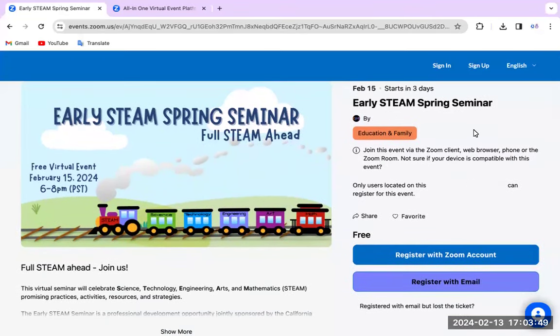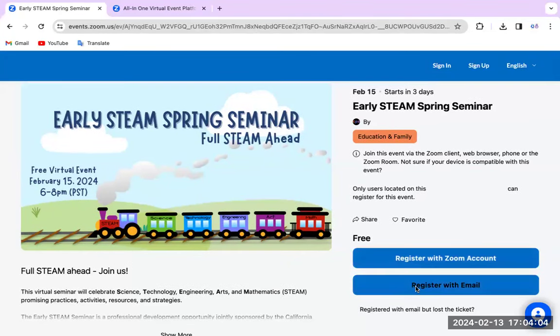Our event is on February 15th, and it's the Early STEAM Spring Seminar. There are two ways to register. You can register with an existing Zoom account. When you click this button, it will prompt you to sign in to your existing Zoom account and then complete the registration form that way. Or you can register with any email, and it will send you an email with a verification code that you then type in this platform to register.